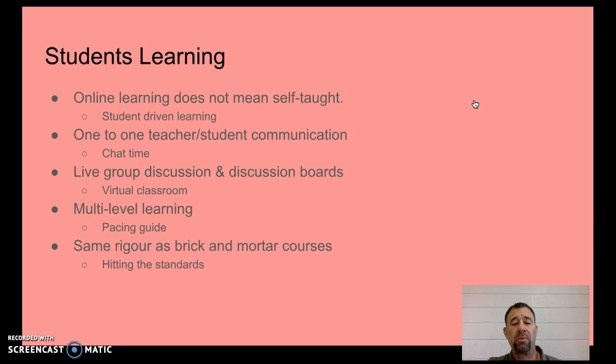And then the same rigor as brick and mortar. So we're not changing what we're teaching them, we're just changing the format of how they're being taught it. So instead of showing up every day in the classroom, they will have the ability to stay at home and receive the same education.